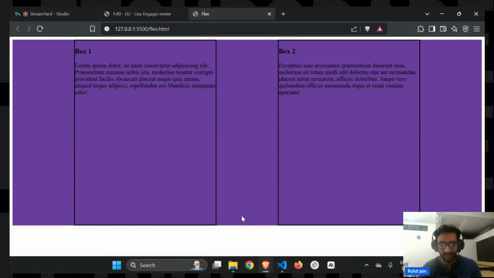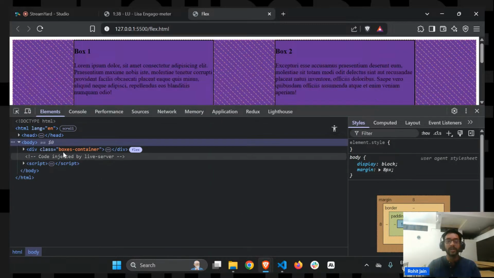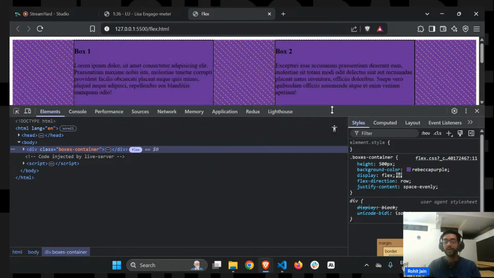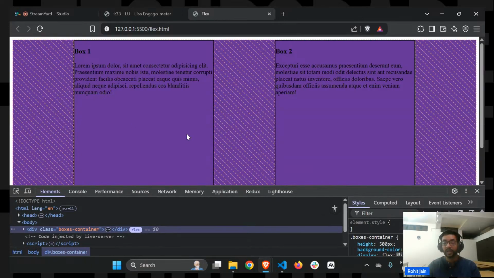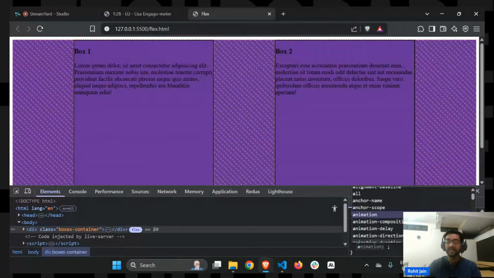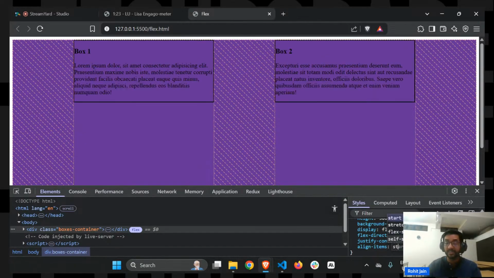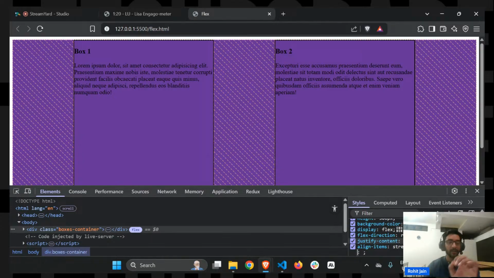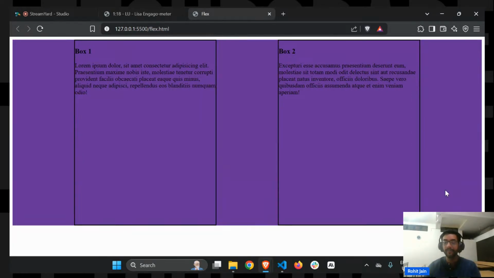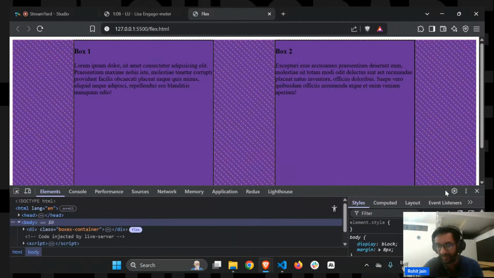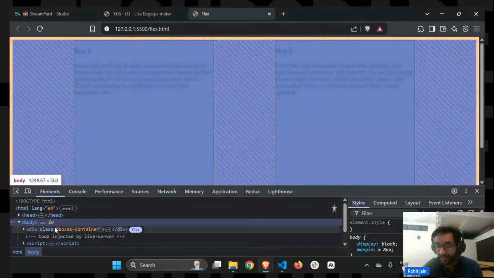Let's talk about align items. Justify content worked in the horizontal direction, in the x-axis. Align items works vertically. The default value is stretch. What happens in stretch? As you can see, both the boxes have stretched to 500 pixels. Both the boxes have stretched to cover the whole parent. This is align items stretch.